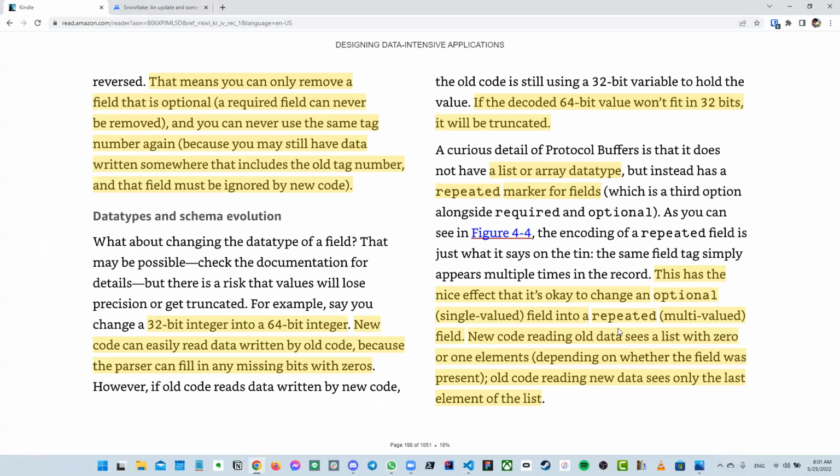We don't know if that's the intended behavior, whether they want to hang on to the last element of the list or the first element of the list. Just that the code does not break or fail grossly here. Okay. The last sentence here, old code reading new data sees only the last element of the list. So this can have unintended side effects.